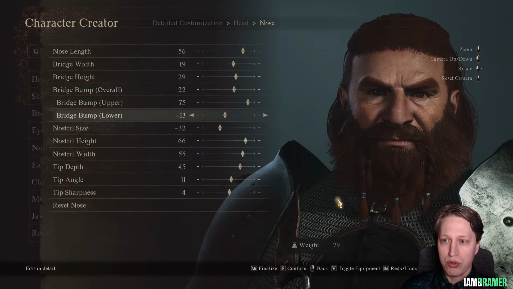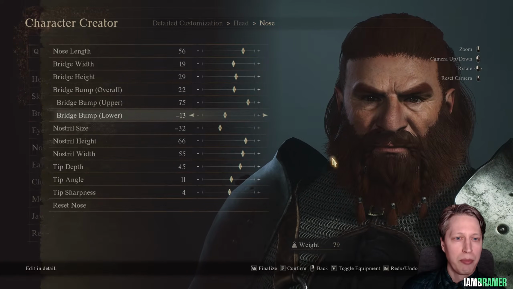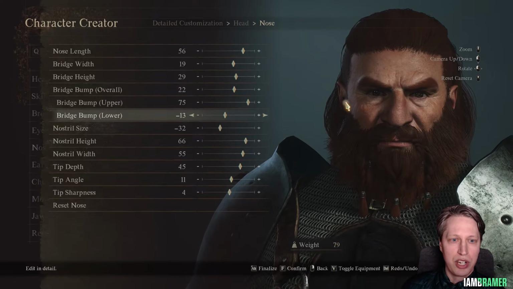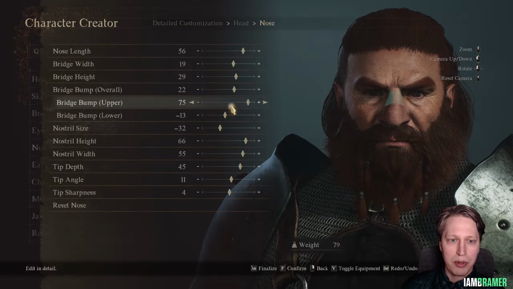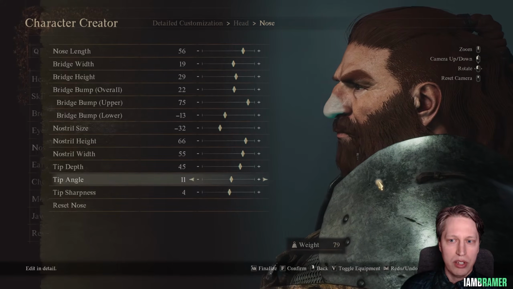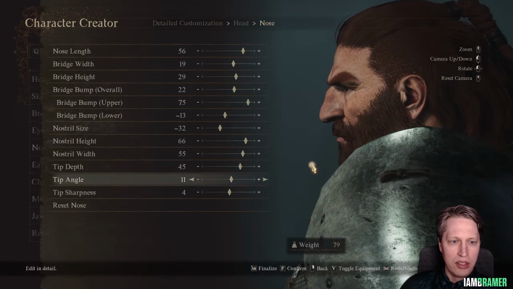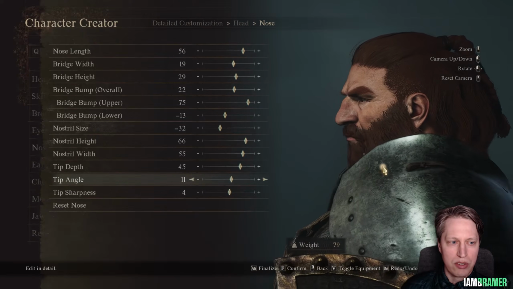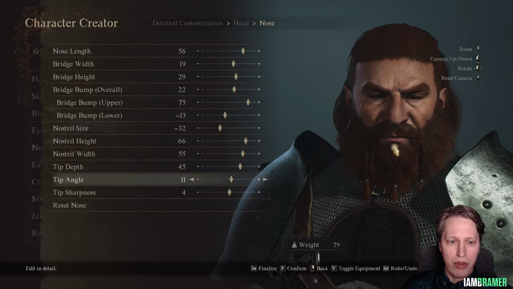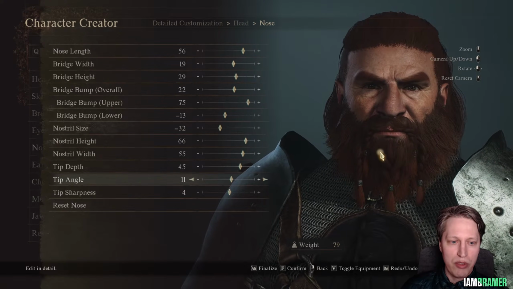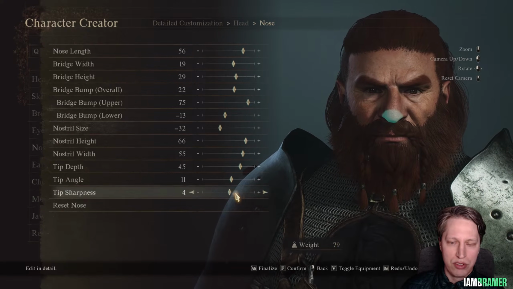For the nose, length of 56, bridge width of 19, the bridge height of 29, bridge bump overall is 22, the upper is at 75, the lower is at minus 13, the nostril size I have set to minus 32, height is at 66, the width is at 55, the tip depth is at 45, the angle is at 11, and the sharpness is at 4.